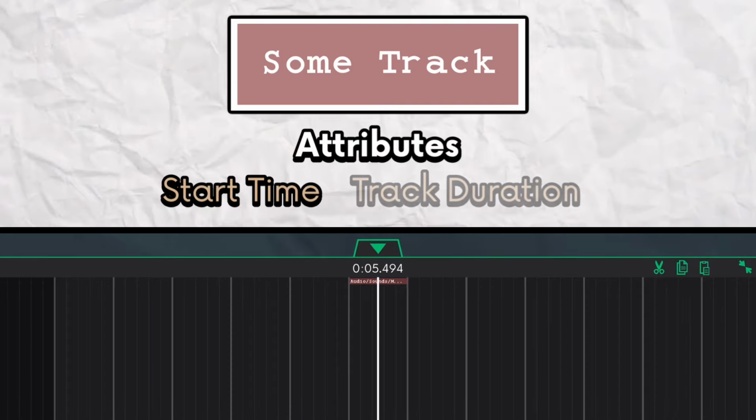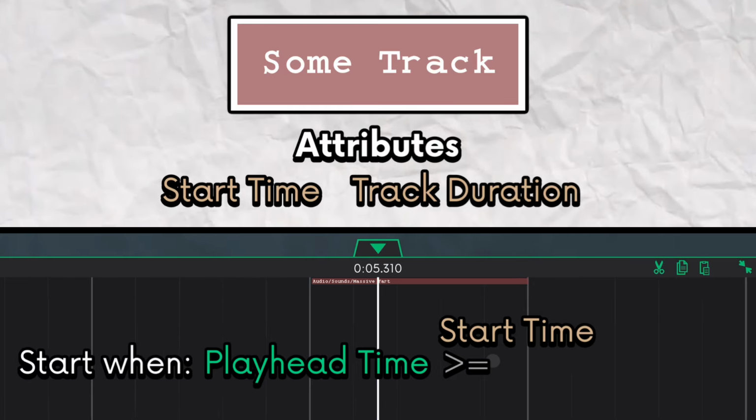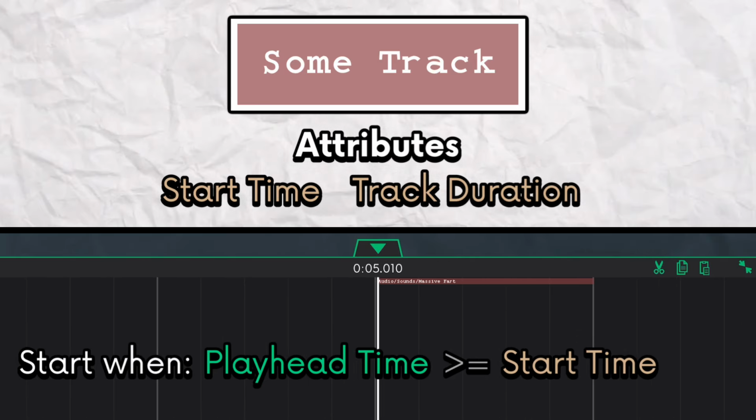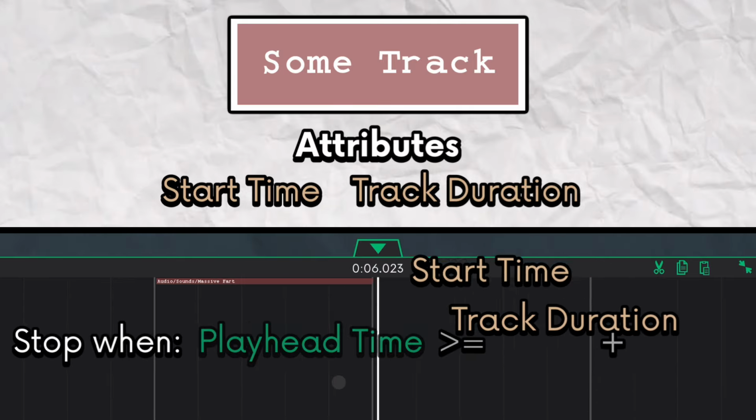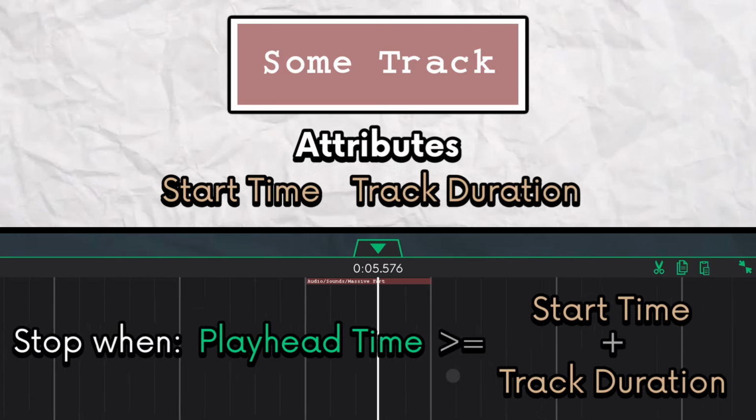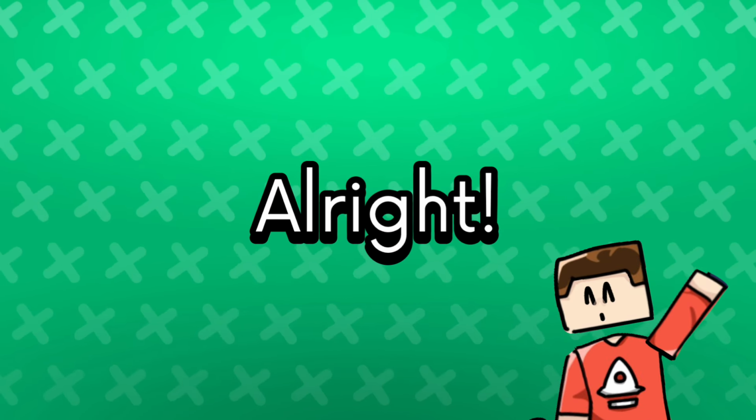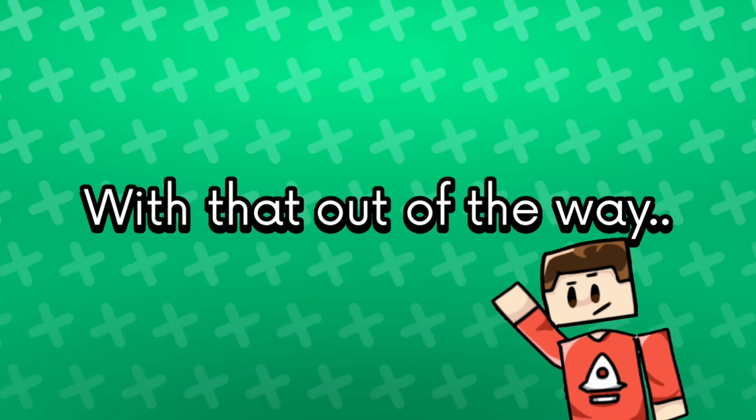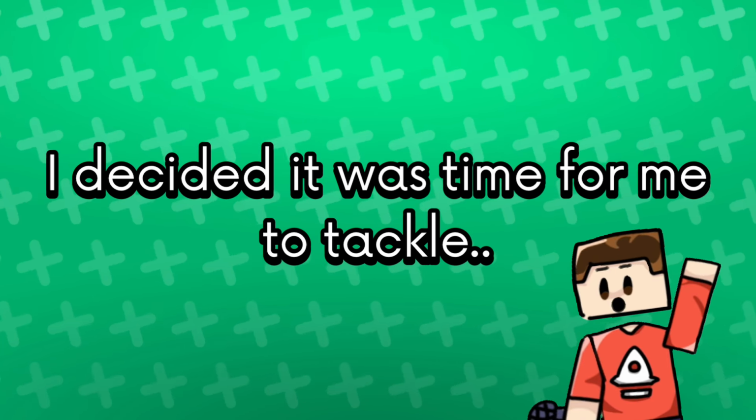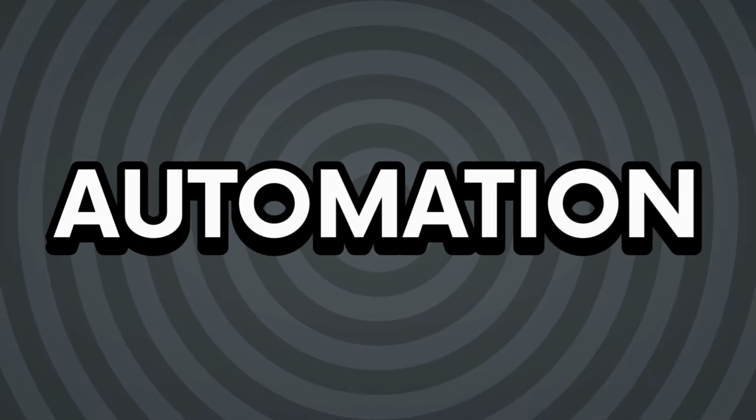The current time of the playhead will be compared to the starting time of each track, so it knows when to start them. We also know the duration of a given track, so the playhead knows when to stop them. Alright, with that out of the way, I decided it was time for me to tackle automation. Yep, automation. It's so over.